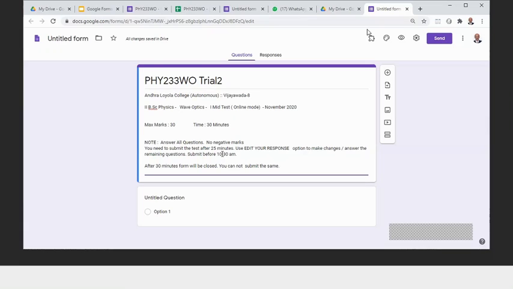Only when he submits the form, right? So once he submits, he must be able to edit it also, right? How to set it, I will come to in the next slide. This instruction we can give at the beginning, before we begin the exam itself.